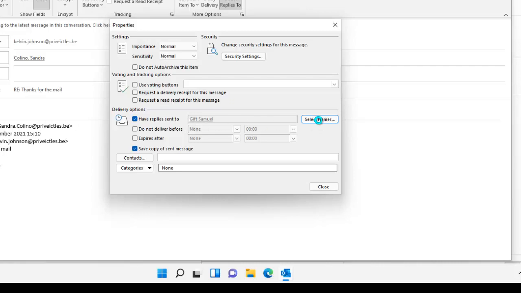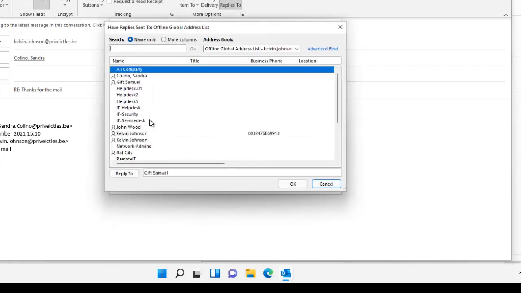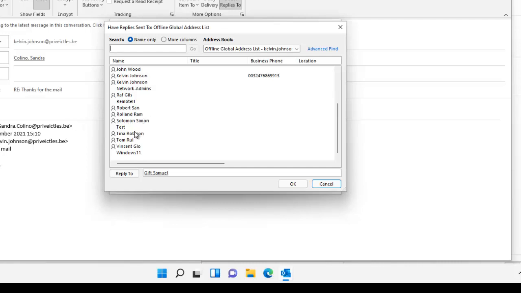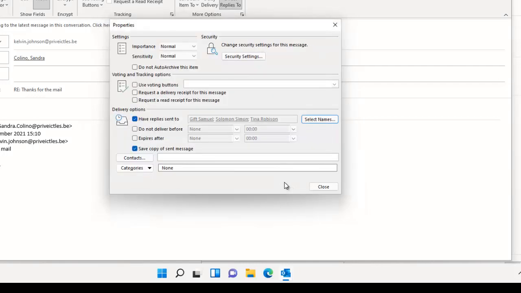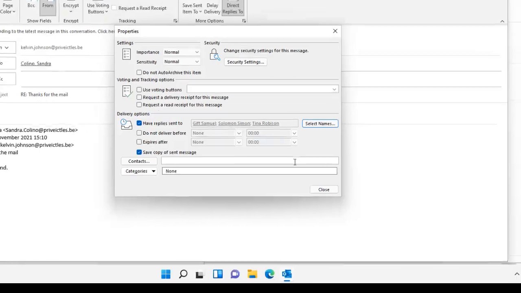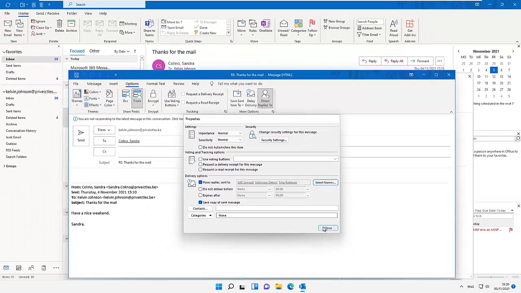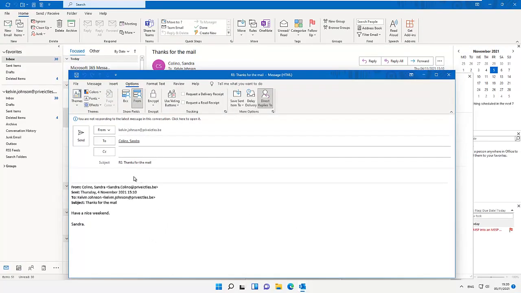For example, let me go back again to select names. I can decide to add, for example, Solomon Simon to the list, and then add Tina Robinson to this list. By adding these three users, you can see when I click OK, we now have three users which have been added to the list. So let me just click close. By clicking close, I can now compose my message.